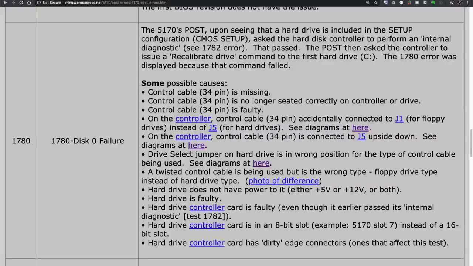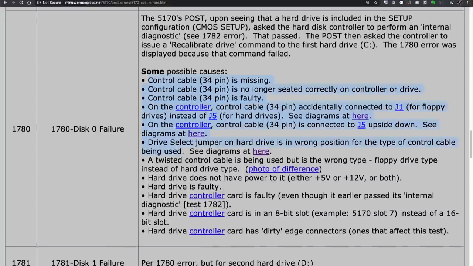So here it will ask the disk controller to perform an initial diagnostic, which has passed, which is already good. And then it asks the controller to recalibrate the drive. And there something goes wrong. And it seems like a lot of things can go wrong. So here it talks about the control cable being missing, not seated properly, the drive select jumper on the hard drive in the wrong position, a twisted control cable being used instead of a straight floppy drive cable, power issues, the hard drive being faulty. So yeah, a lot of stuff can go wrong.